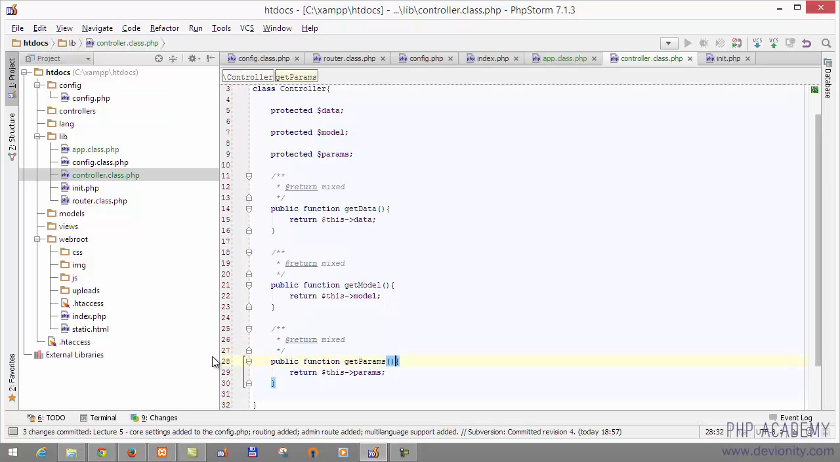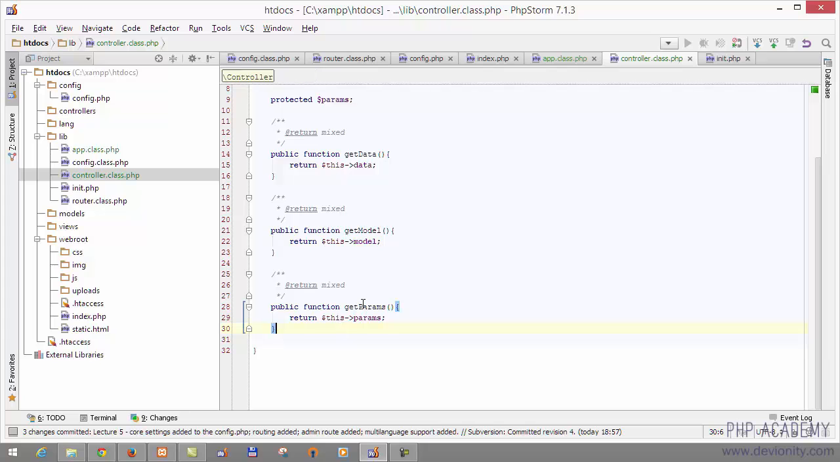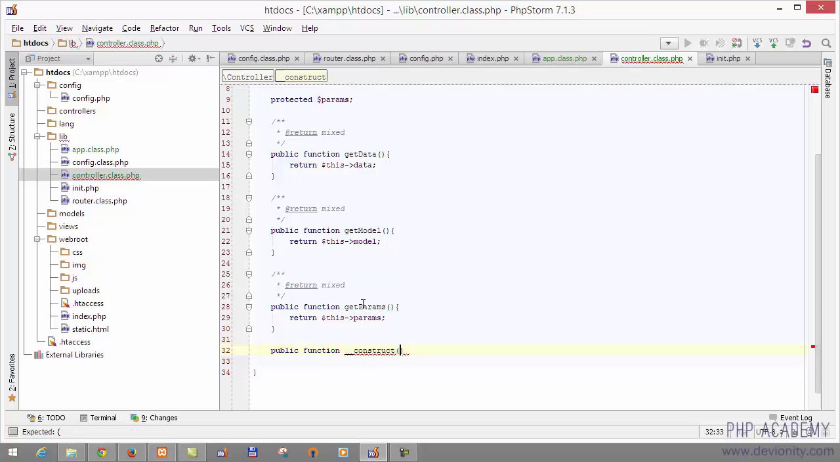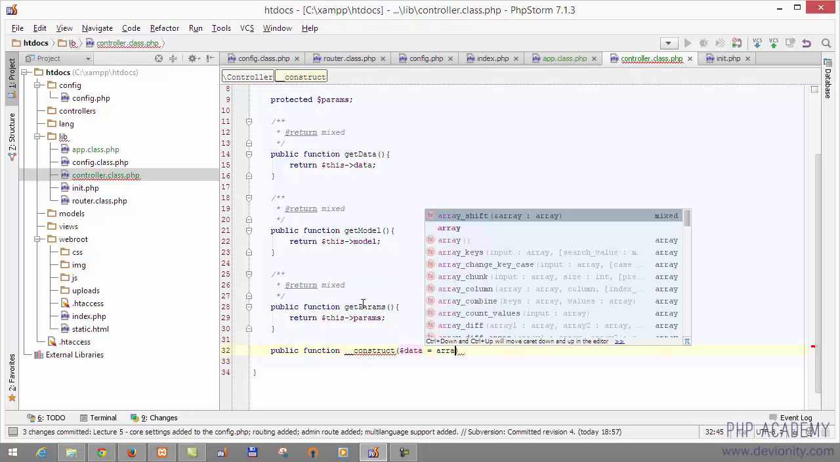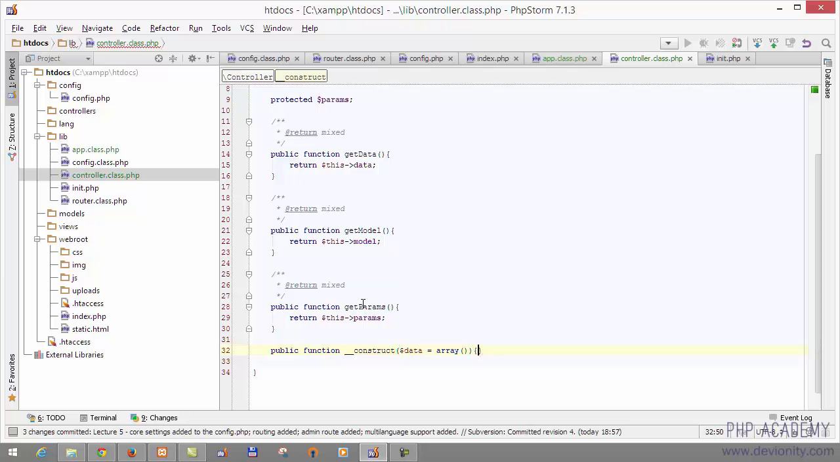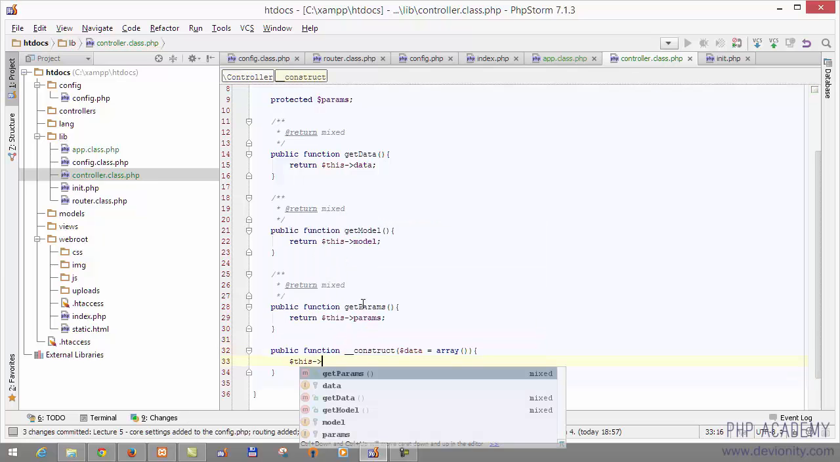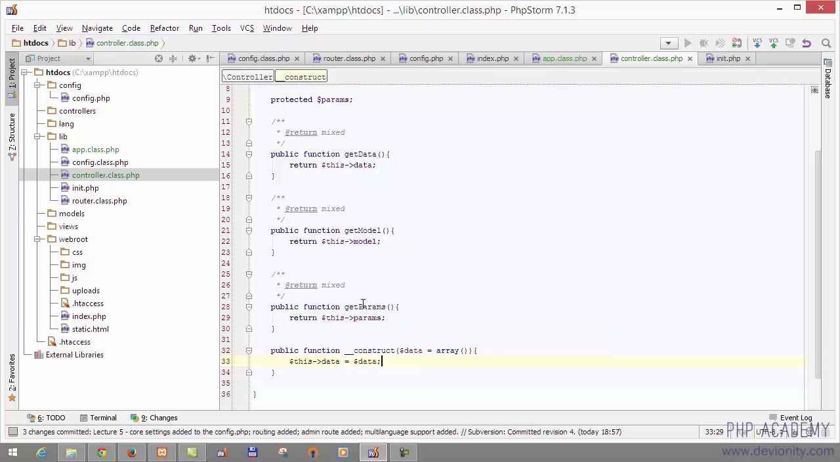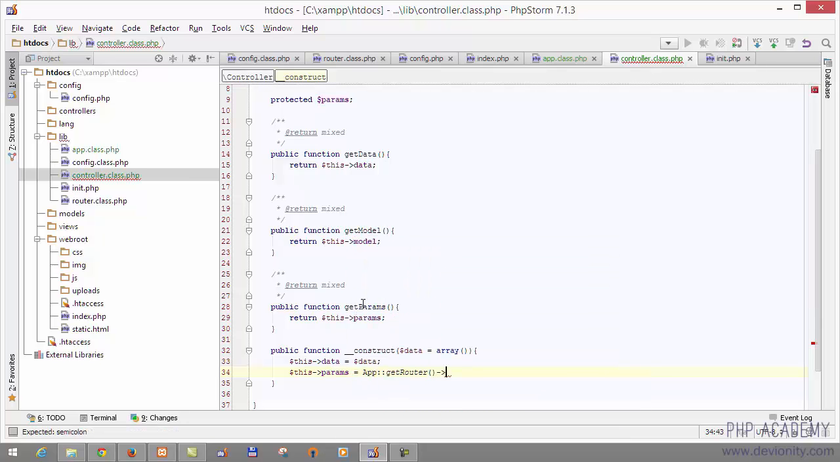And for now, we may start creating constructor of the class. The constructor of the controller class may receive initial data with data as a parameter. If constructor is called without extra parameters, data contains empty array. Then we write request parameters in the params attribute, which we get from the router object. For this purpose, we call app-getRouter and then get params. The constructor is done.